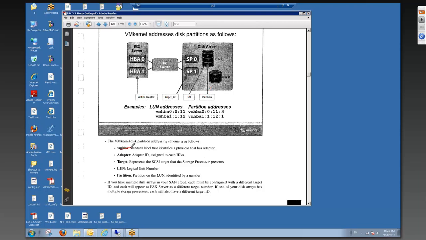So if you call it VMHBA, then the adapter number. VMHBA is standard, no matter what, you're always going to see VMHBA. Then VMHBA 0 means this HBA. Then the next 0, VMHBA 0:0, means storage processor 0, that is the target ID. Then the LUN ID, then the partition ID. So if I want to represent partition 1 of LUN 12, I'm going to draw a picture here.